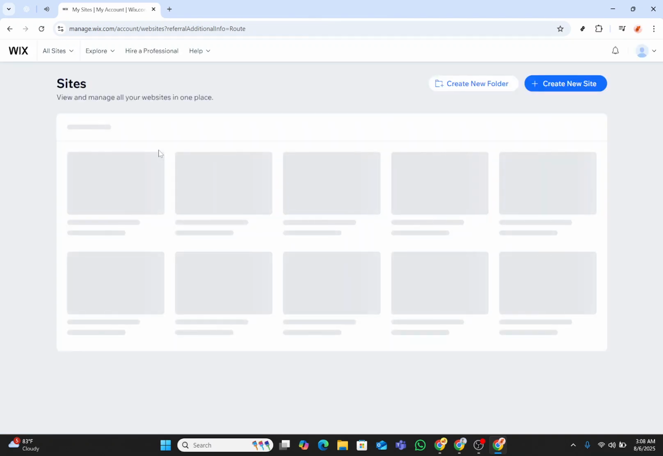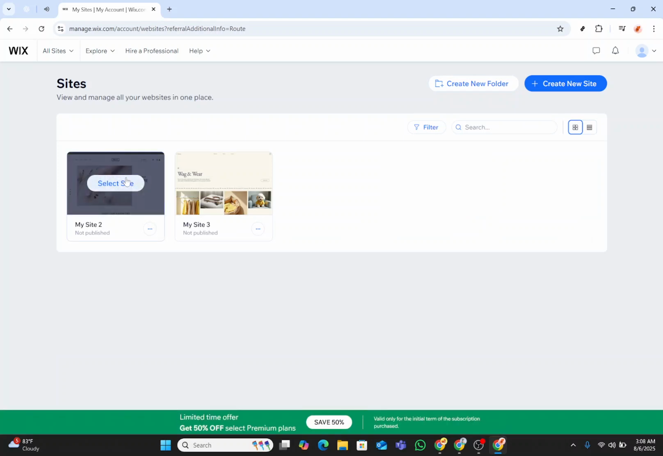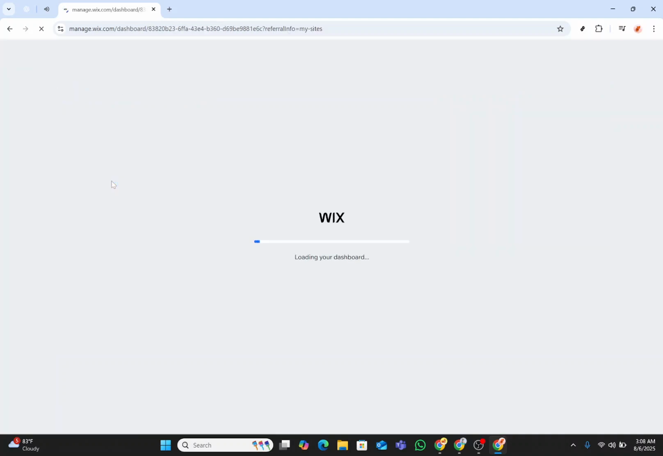Next, look for the option labeled Select Site, which will lead you to the dashboard of the website you want to optimize. This dashboard is your control center, offering various marketing tools and insights into your site's performance.